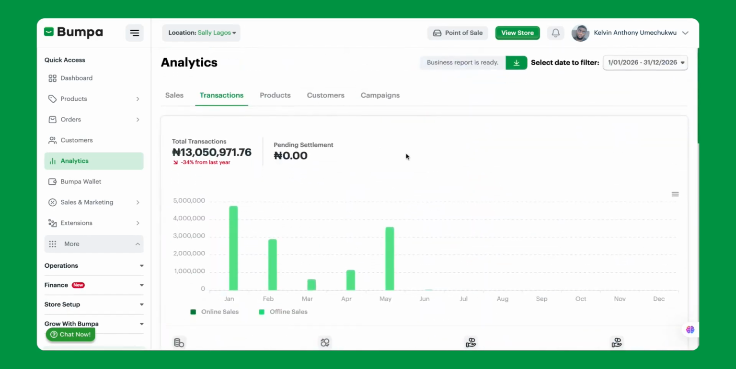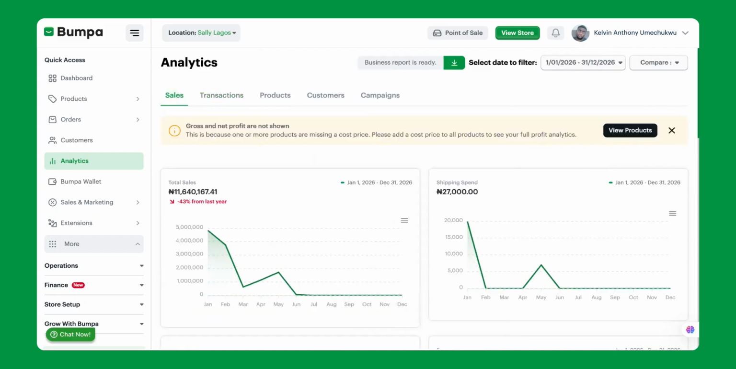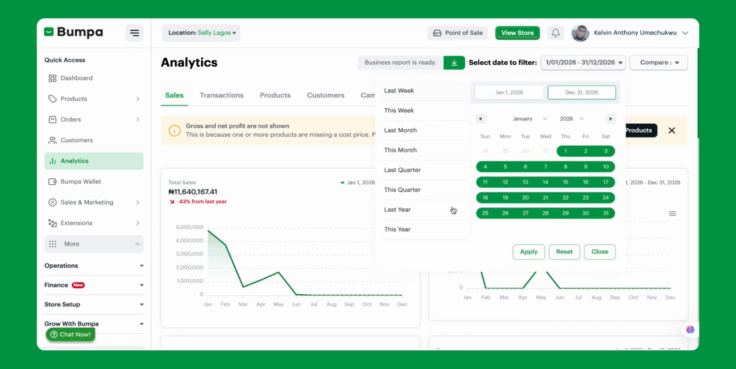But sometimes you may want to just filter or see a particular time period. You want to just see from January to February of this year, or you want to see last year, or 2 years ago, or you want to see from the inception of when you started using Bumper till now. It is all very possible and very easy. To filter data, you just need to come to this part that says select date to filter. Once you click on this, you can see all of the options that you have, or you can manually input the time period that you want.